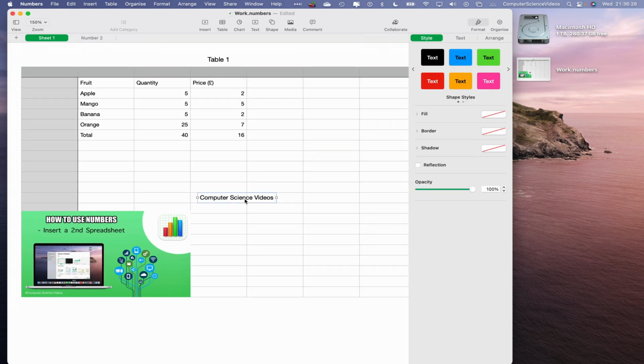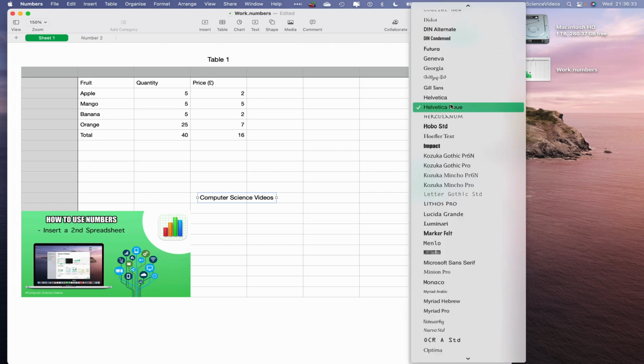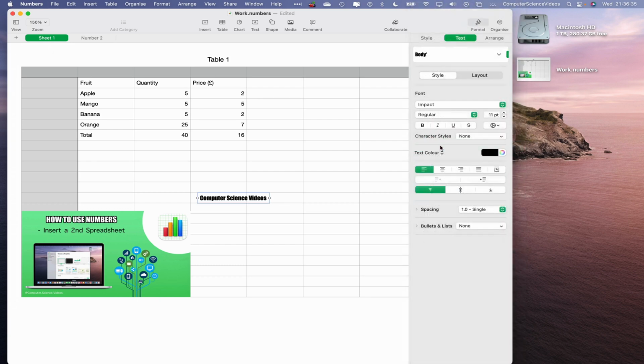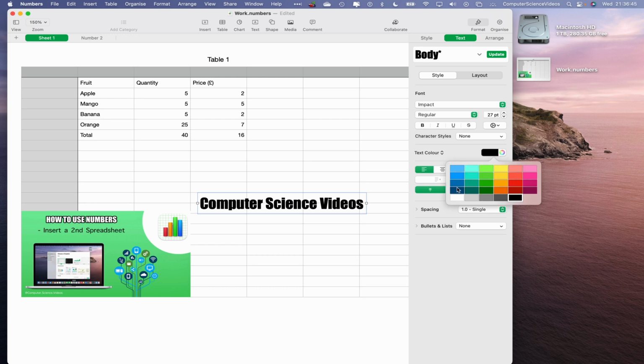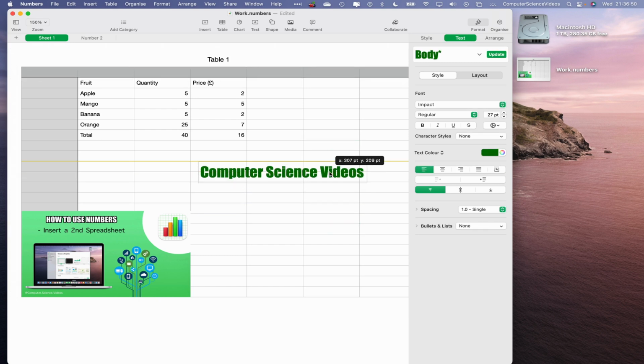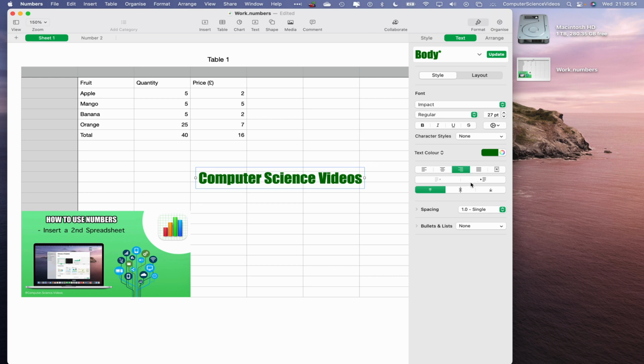And now if we click back onto this, if we wish to, we can change the font. Let's change to Impact. We can also change the text size as well as the color if we wish to. Let's go for dark green. We can centralize, move to the right if we wish to. We can also change the spacing if we need to. Add some bullet points if we need to.